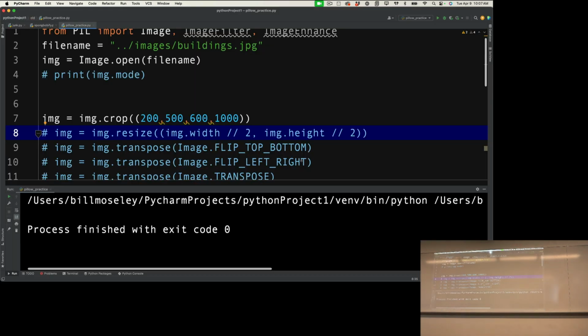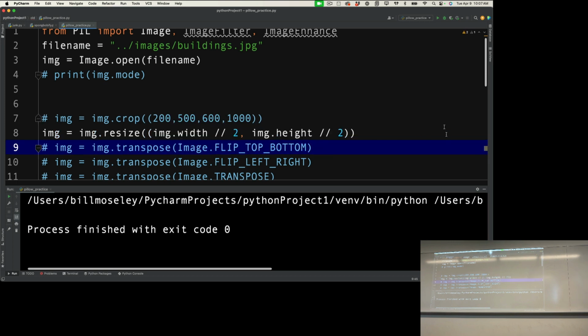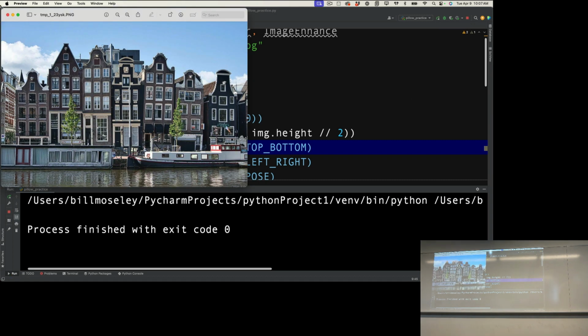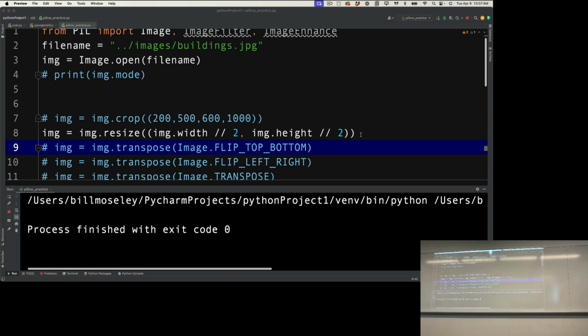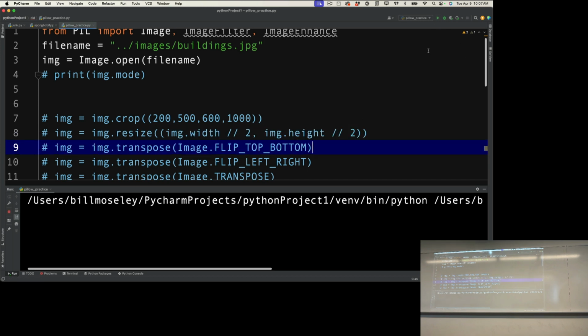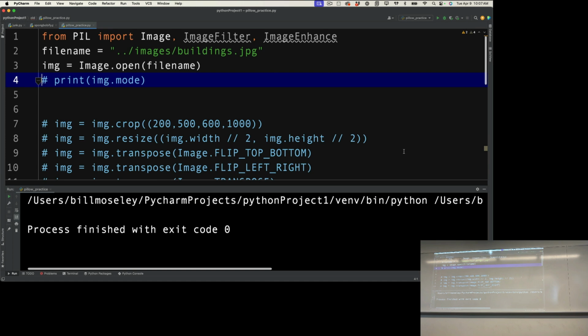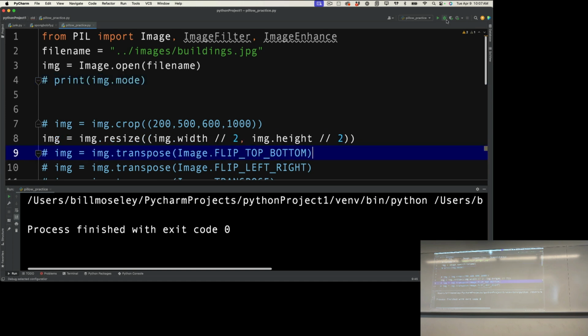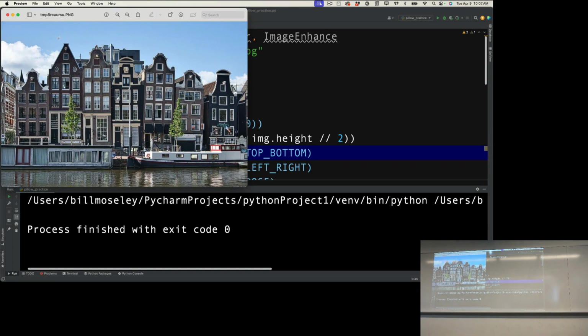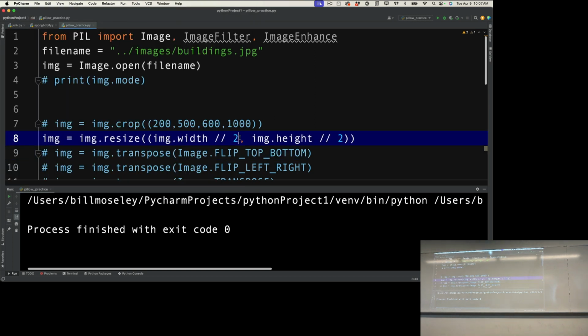So image resize. If I take that image and I resize it to half the size, there's the small one, right? And the original was bigger, right? Oops, didn't want to do that. So this is the small one. Now, you're not going to notice a lot of quality change there.